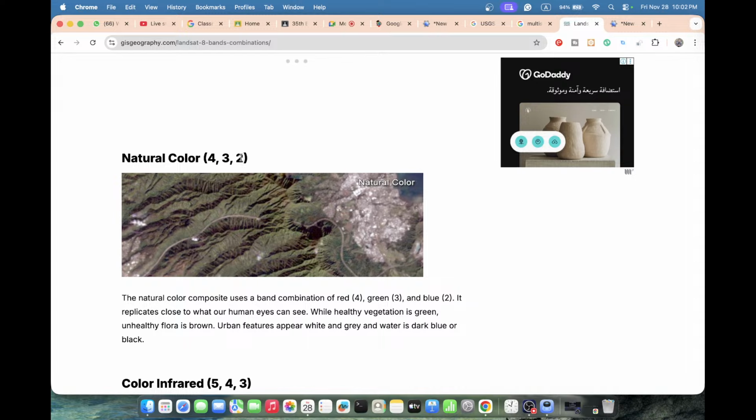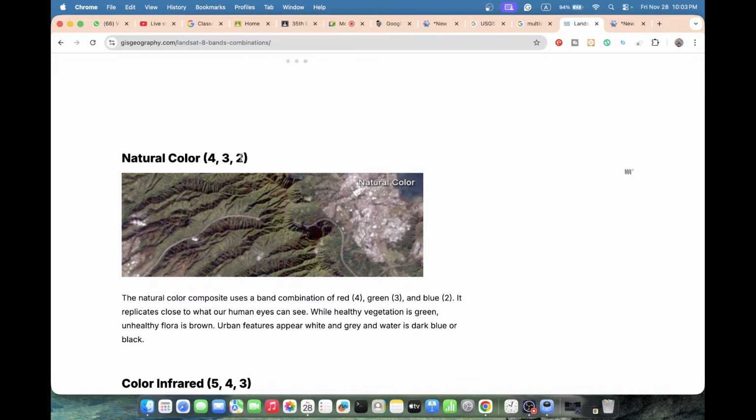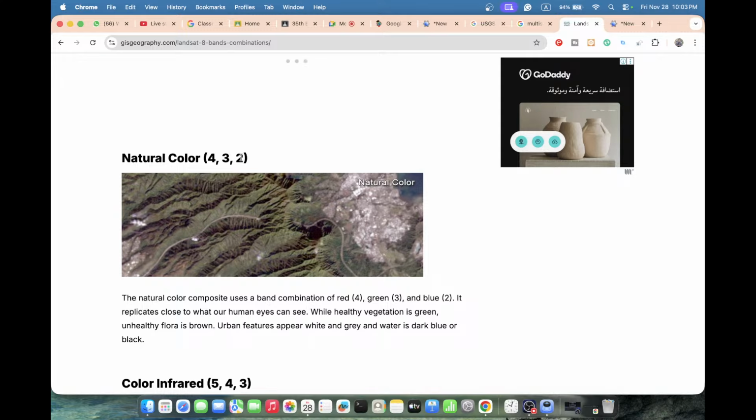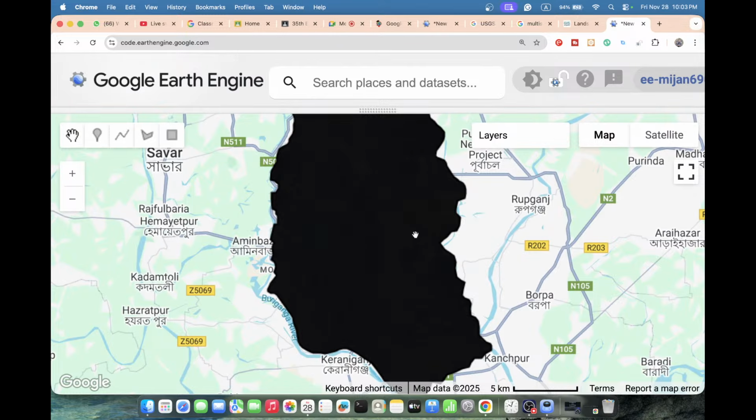So when I apply red, green and blue, what happened? It shows the natural color. Basically, as human eyes naturally see, healthy vegetation is green, unhealthy flora is brown, urban features appear as white and gray, and water is blue, dark blue or black. So I'm going to apply this band combination to my image and then try to visualize it.